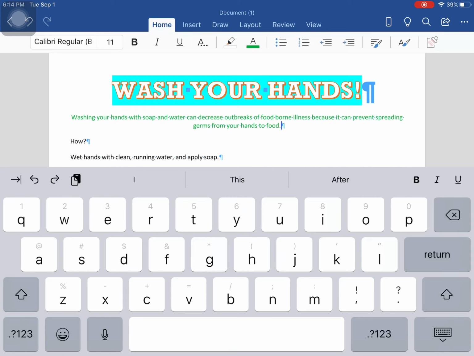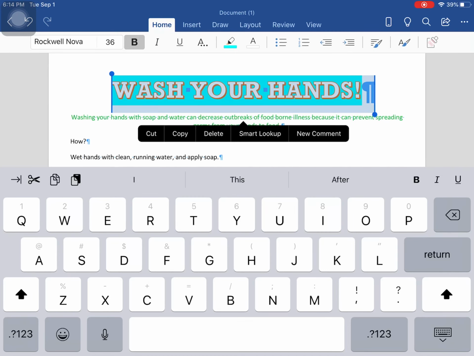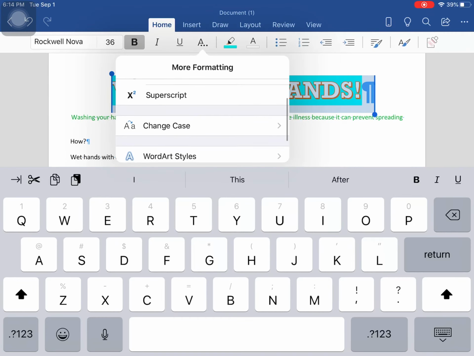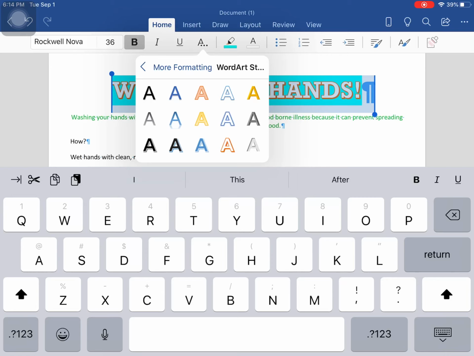All right, right now I have way too many colors, so I need to decide upon a common theme. Most flyers only have about two or three colors in them, so let's go back to this. I kind of like this green theme, maybe green and blue for washing our hands. Let's go back to that more formatting button. Let's go to word art styles and see if we can find something that's a little more like a washing-your-hands style.